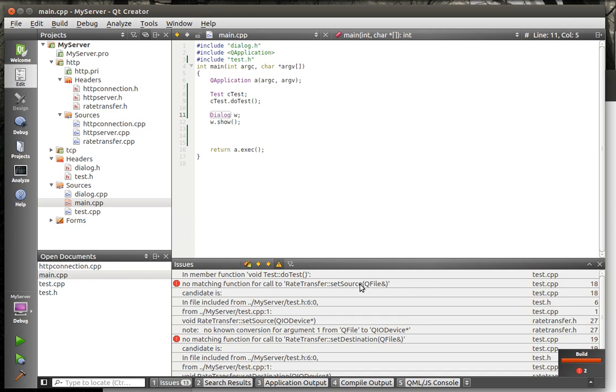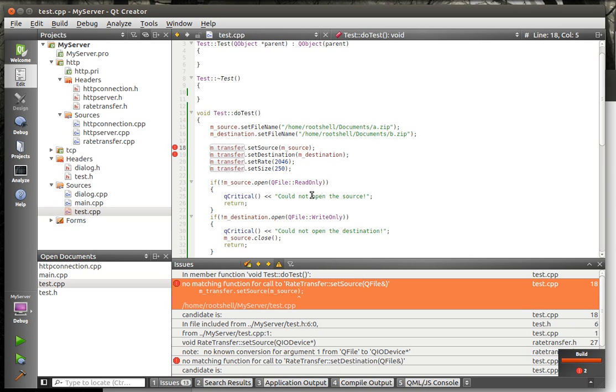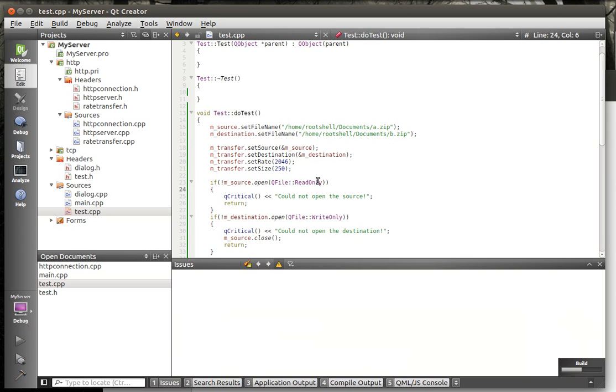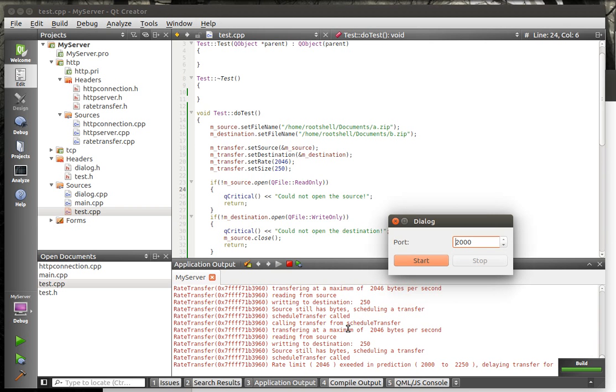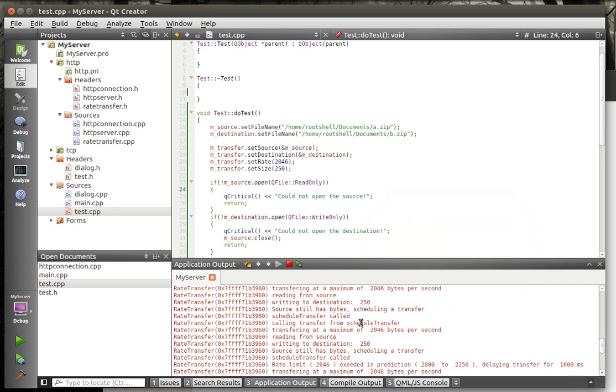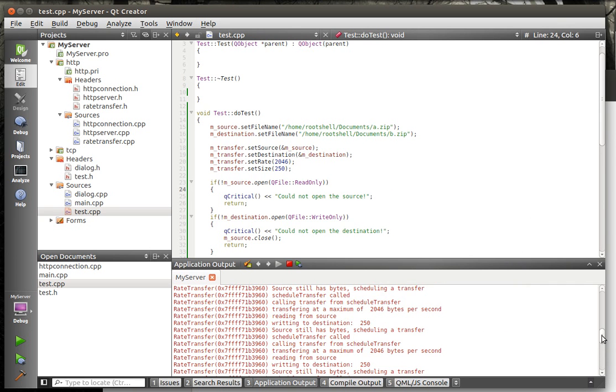And no matching function call. What? Oh. Oh, yes. Okay, now you can see that it is sitting there reading and writing away. And then once it's gone, it was very uneventful because we were going kind of slow, but you can see the read writes here.